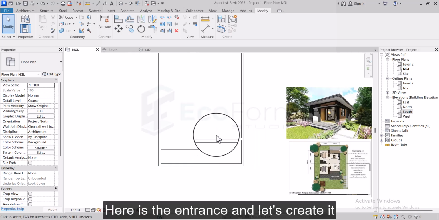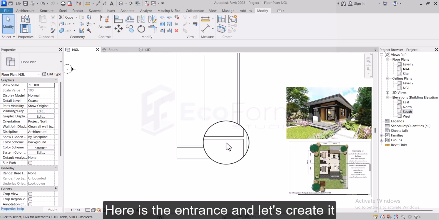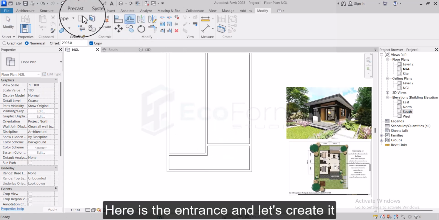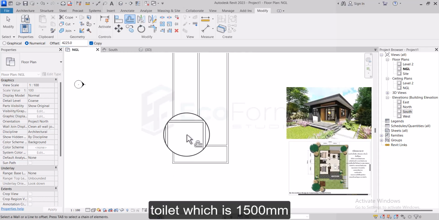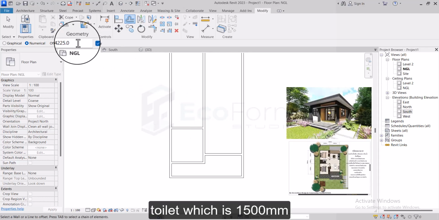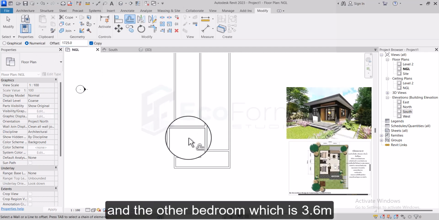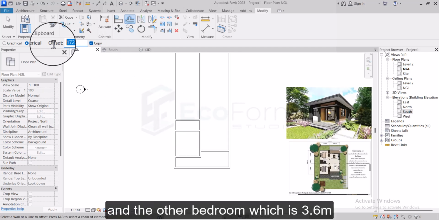So here is the entrance, and let's create the bedroom. 4 meters, 4225. Then the toilet, which is 1.5 meters, 1725. And the other bedroom, which is 3.6 meters, 3825.